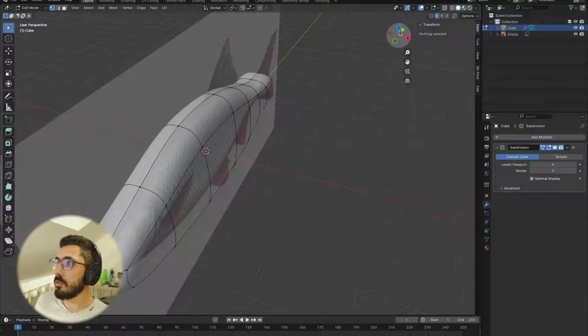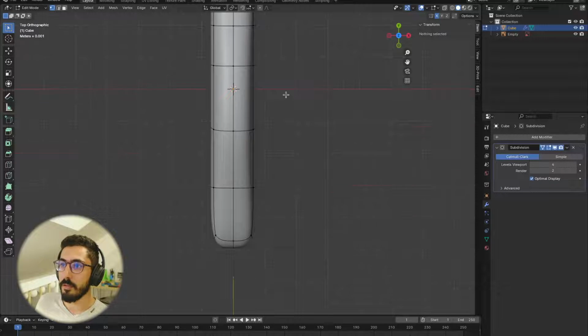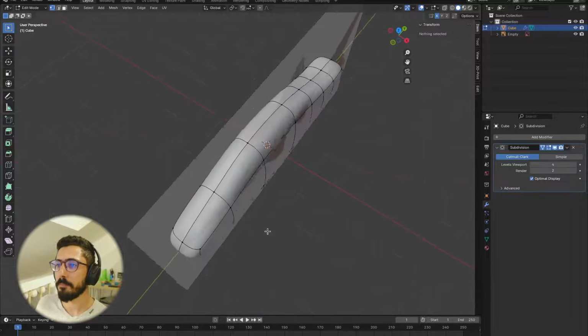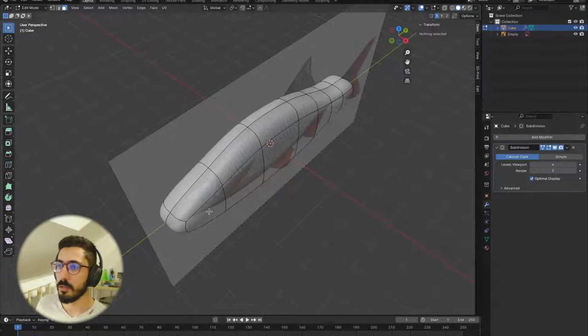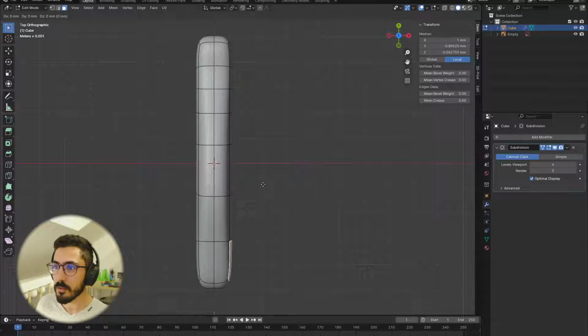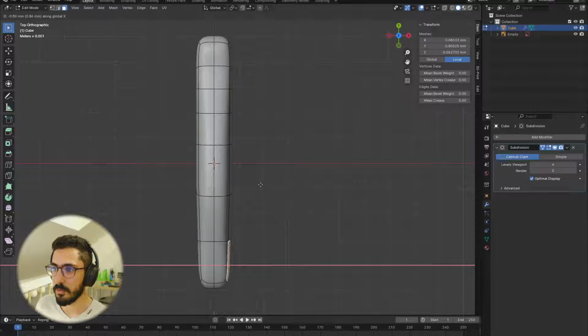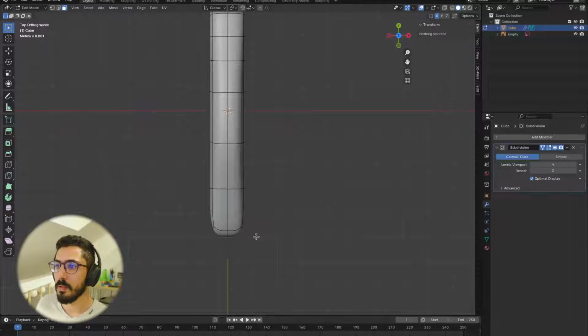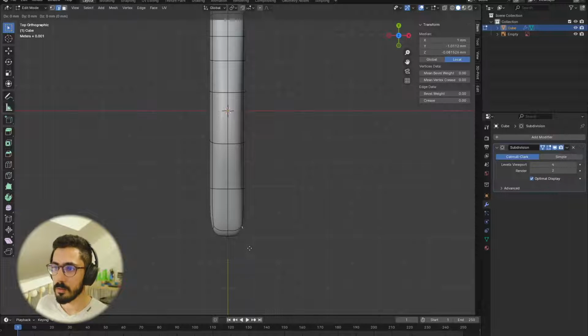Yeah, so now we can do the top profile. I don't have any reference for the top profile, so I'm just gonna guess it. Let's go back to edge select. I need to move on the x-axis. This is our front. Maybe just the edge. Yeah, this is better.